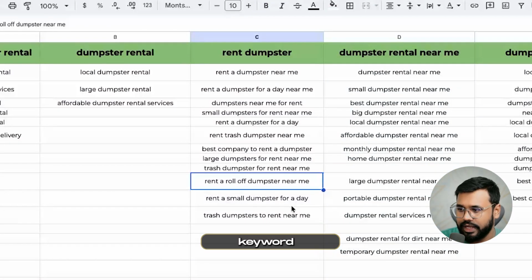And when you do keyword research, you have to pick the right keywords. Long-tail keywords work best every time. Instead of just dumpster rental, if you pick local dumpster rental company, dumpster rental services nearby, or maybe 30-yard dumpster rental, these types of long-tail keywords win every time.